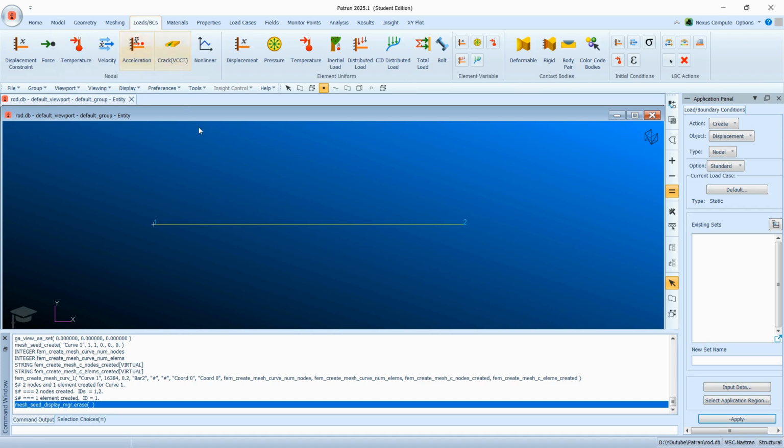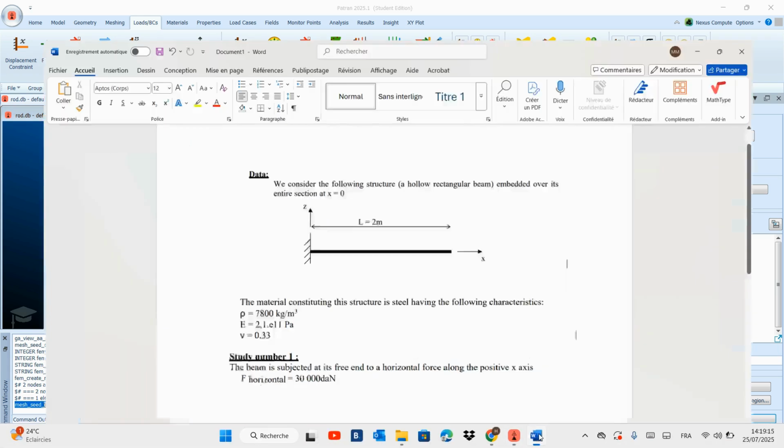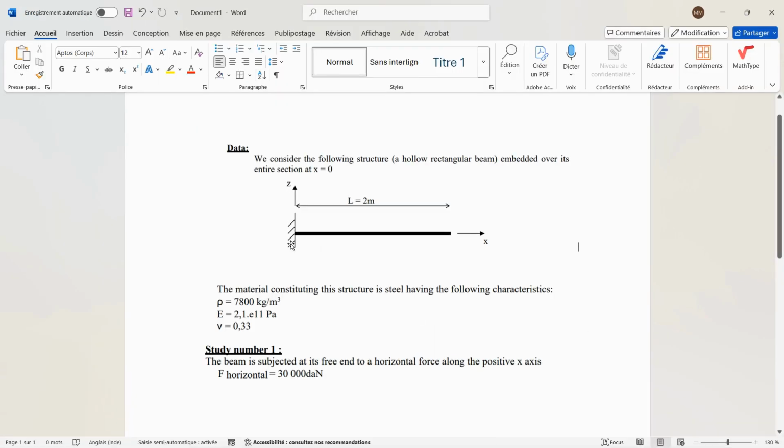Here we are going to apply our boundary conditions. Let's see again, we have a totally fixed support in here, and then you have an applied force in here. It's a traction along the horizontal axis, right? And the value is 30,000 decanewton.